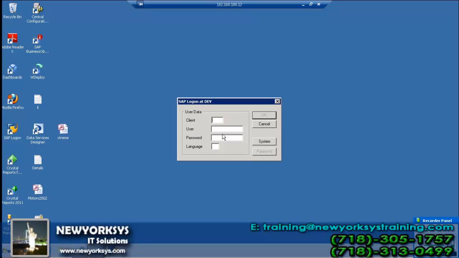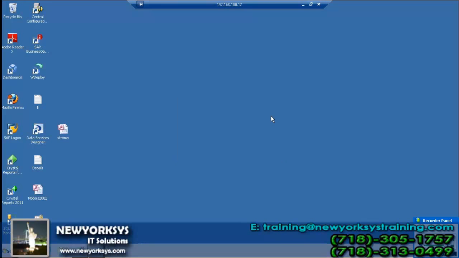Client is 001. Username is Nagaraj, NAGARAJ. Password also the same, NAGARAJ. Language is English. Click on OK. Then the Query Designer will open.